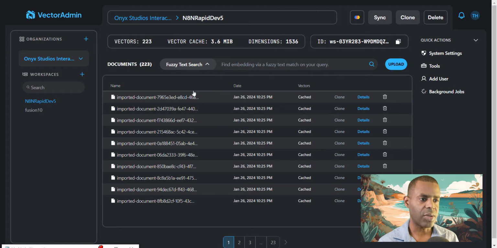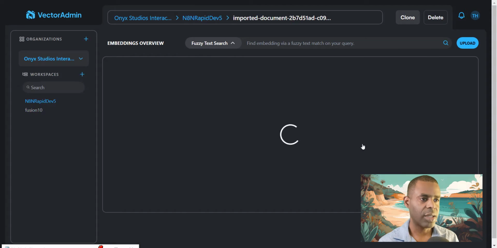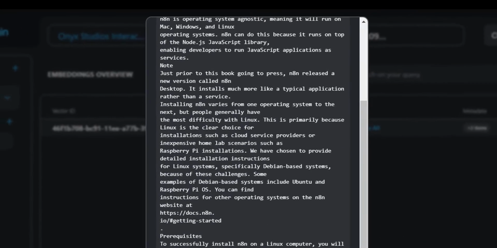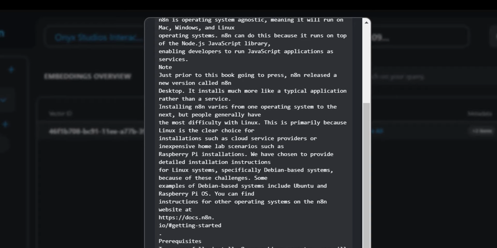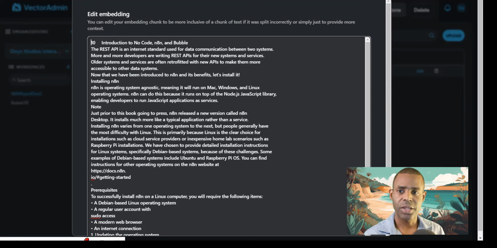And as you can see, we have some of our documents that we're using for the database. What Vector Admin allows you to do is go to any of these imported documents and actually see the text that we imported from the PDF. Vector Admin is really a great tool for getting more visibility into your databases, but also for being able to edit your entries here.